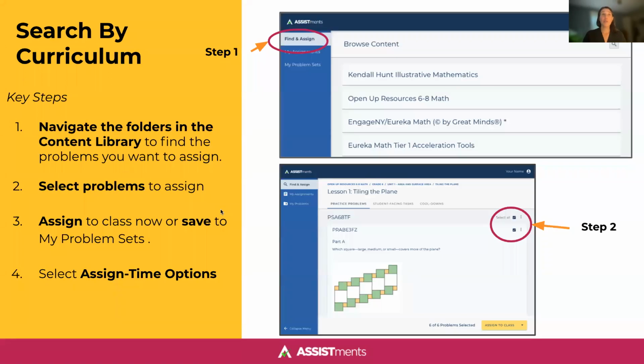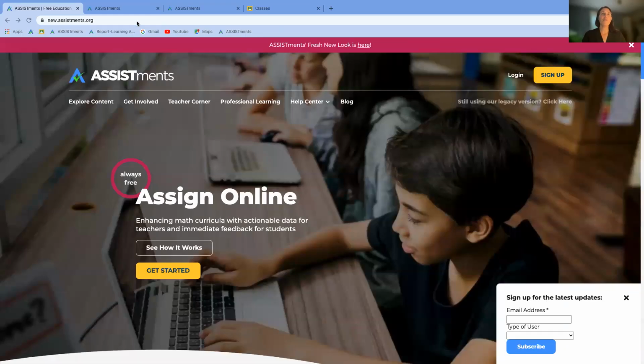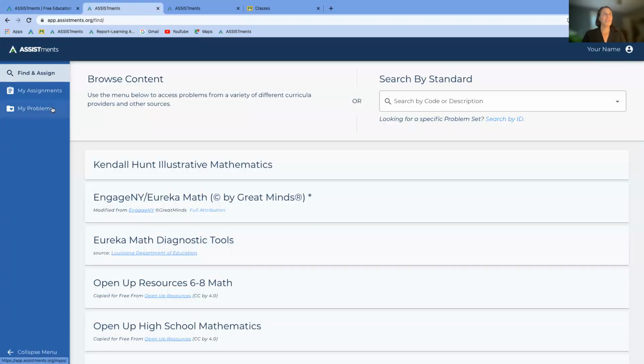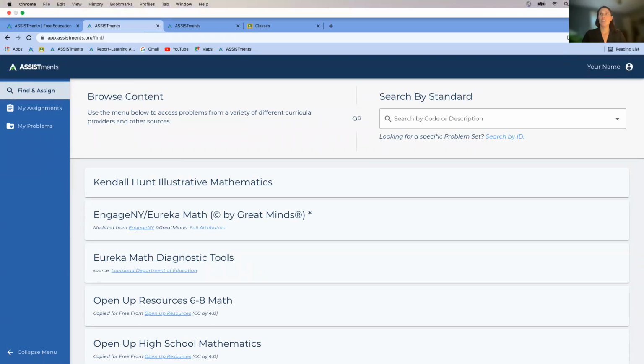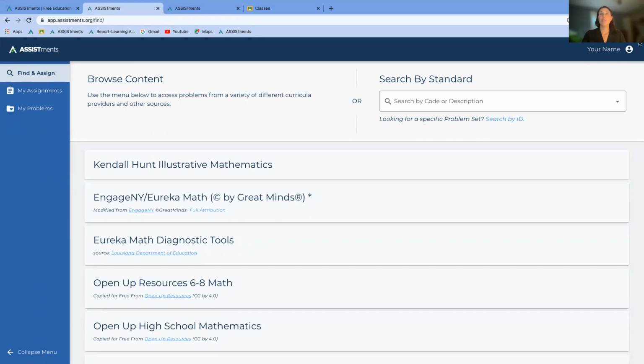All right, so I'm going to go live now and talk about the different ways that you can find content within assessments and how to assign. So let's start out at the assessments website. So again, once you are logged in and you see your name in the upper right-hand corner, there are two ways to navigate content at this point.